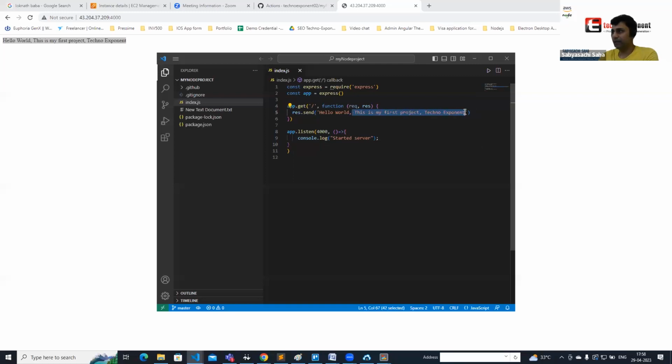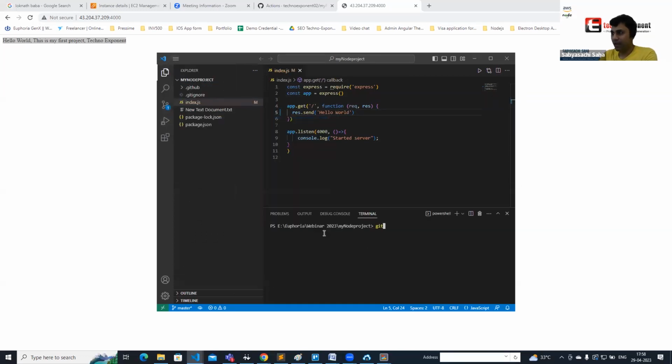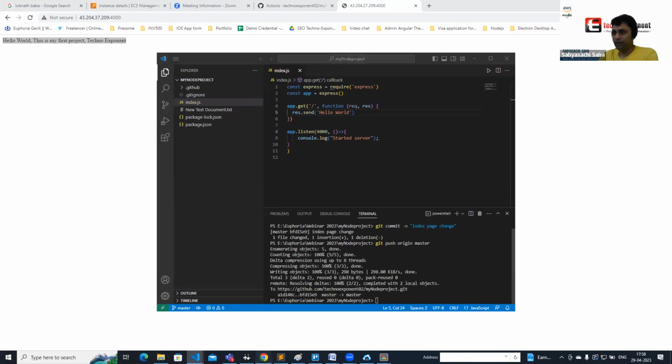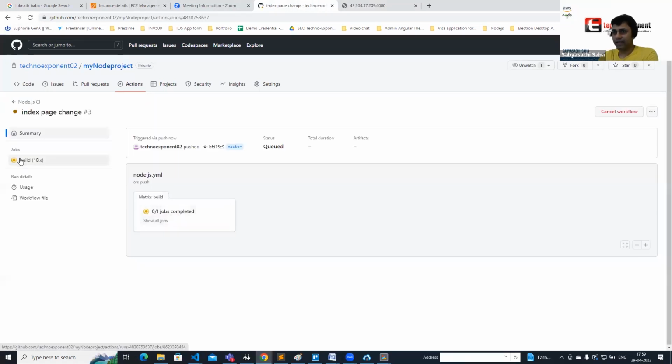Now I will not do anything else. So I will simply delete this particular thing. And I can use this terminal as well. I open this terminal. I will do git add, git commit -m, git push origin master. Now I will go to my GitHub action to see what is happening. So I go here, I refresh this page, I click on that, I'm seeing the build is happening.